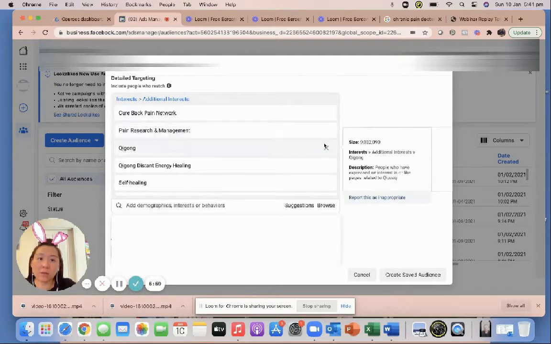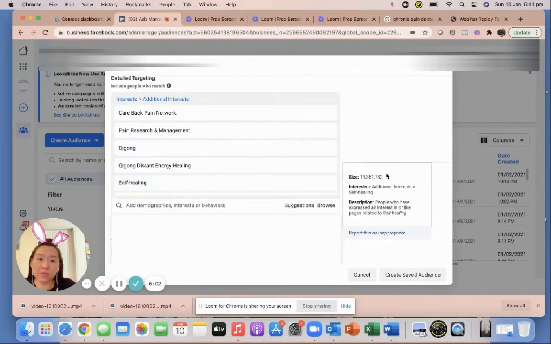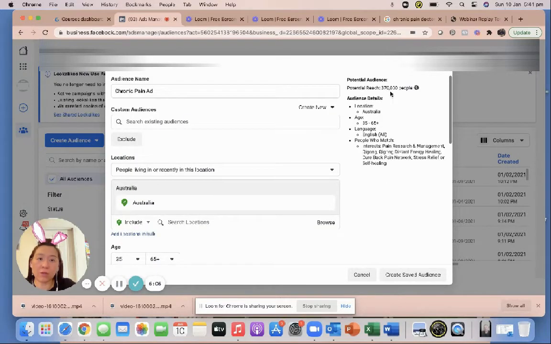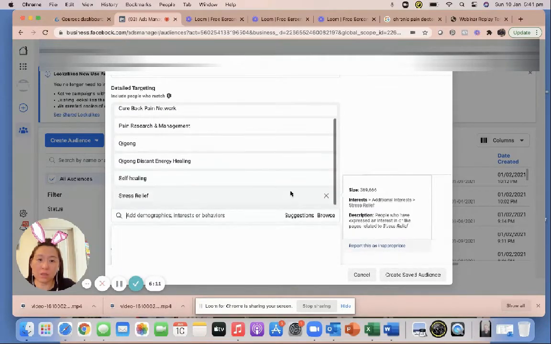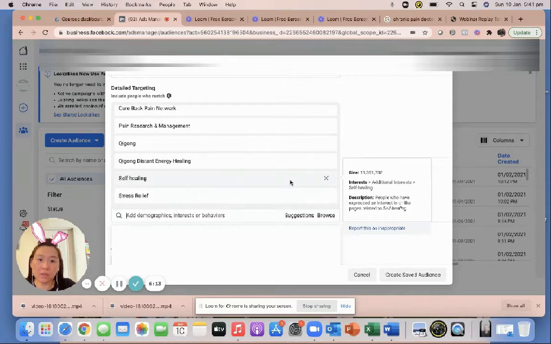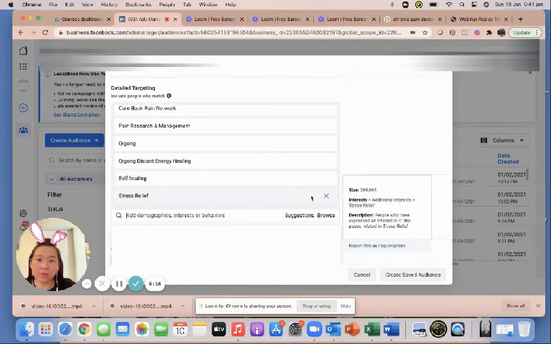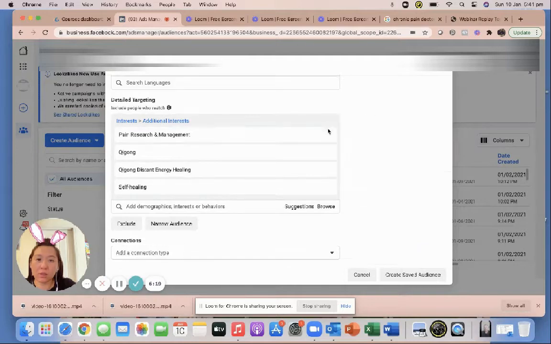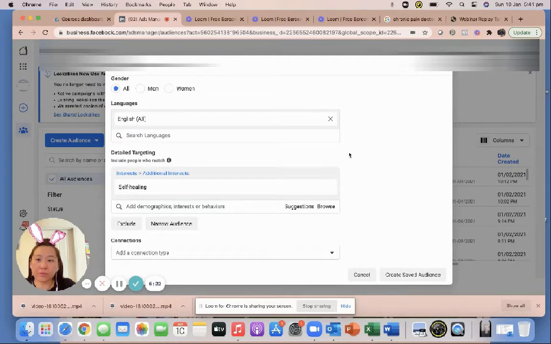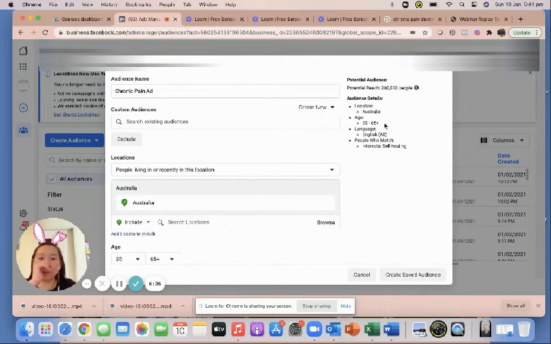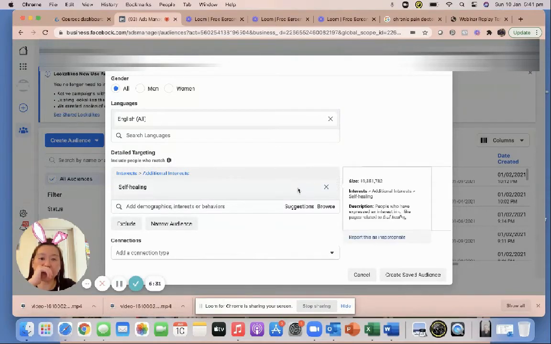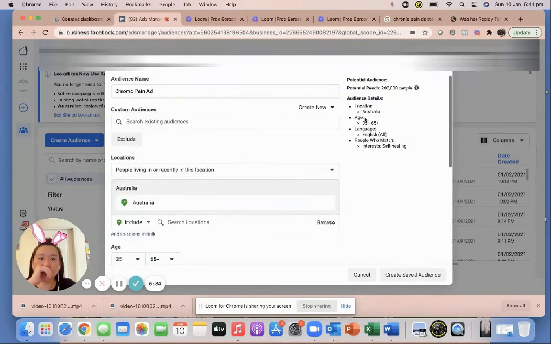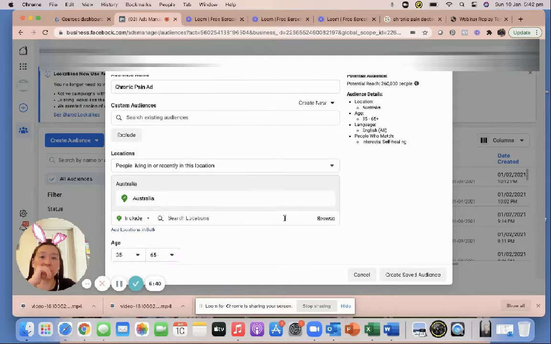Okay, so I've got about 19 million self-healing. There we are. I've got now 370,000 people. What happens when I do this? Okay, there's less people in here. What's happened is in self-healing, there's 19 million people. However, because you put down age of 35 to 65, you can only reach 260,000 people.